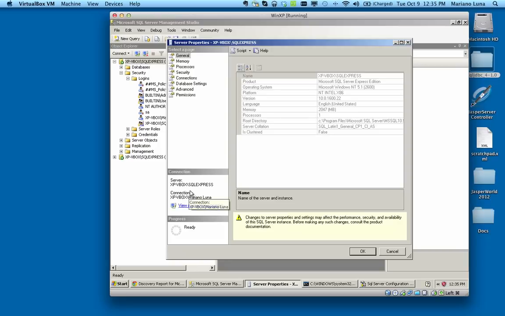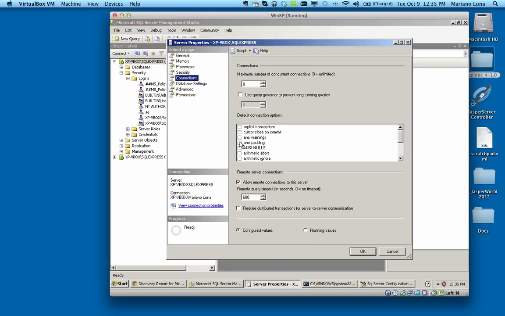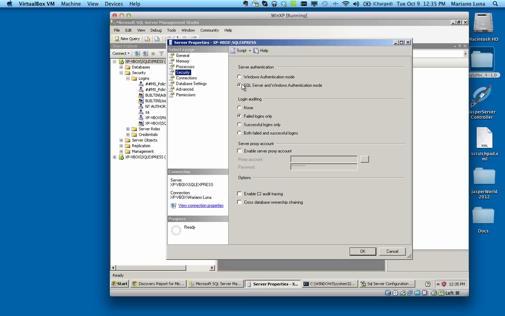In Management Studio, you can check that by going to the connection property here and setting up the server to allow remote connections. That way you will be able to connect from outside this box into the Microsoft SQL database. The other important option is to enable SQL Server and Windows authentication mode, since the JDBC driver that we're going to be using will use SQL Server authentication.